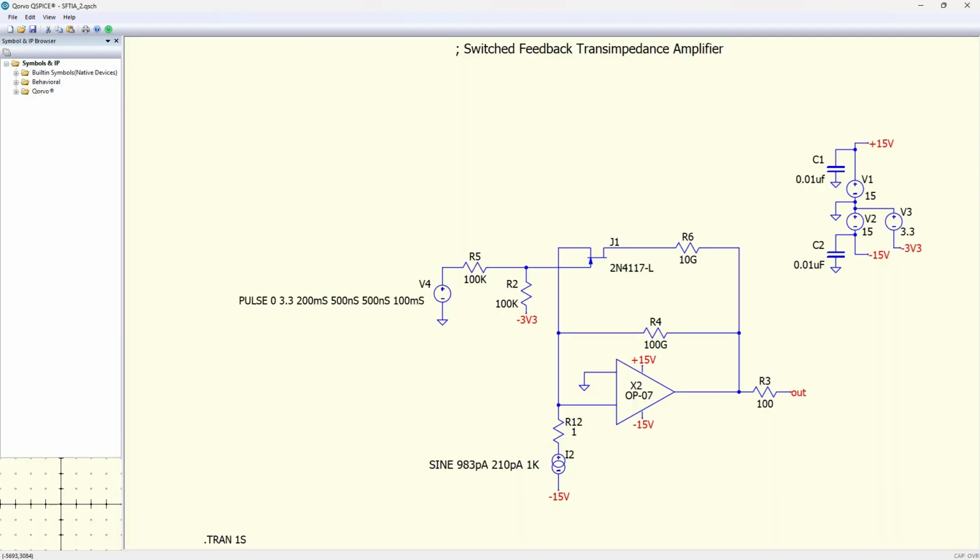When V4 puts out 0 volts, the JFET gate is at about negative 1.65 volts and the JFET does not conduct, and R6 does not affect the feedback circuit. When V4 puts out a positive 3.3 volts, the gate of J1 goes to 0 and the JFET turns on and R6 is in the feedback circuit.